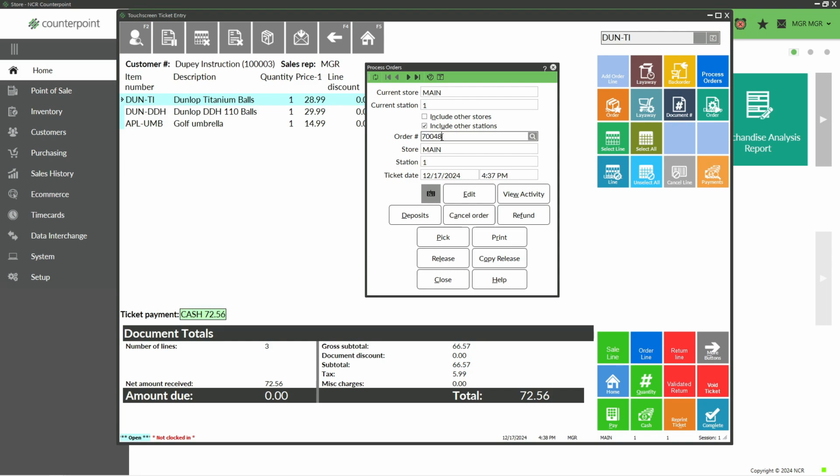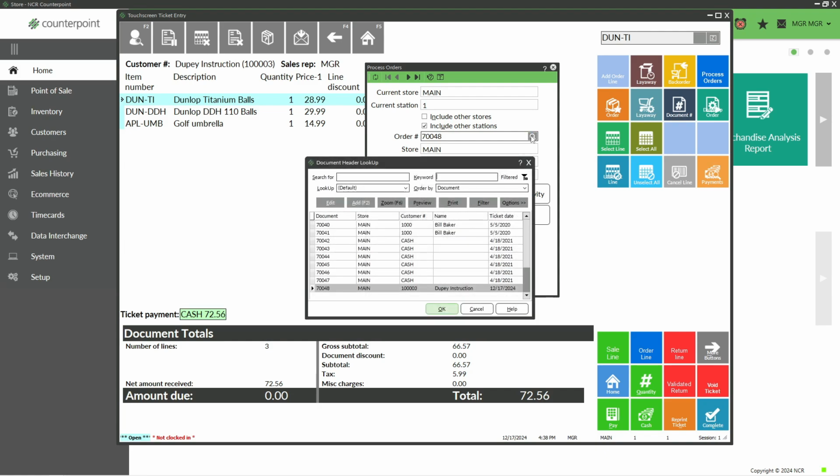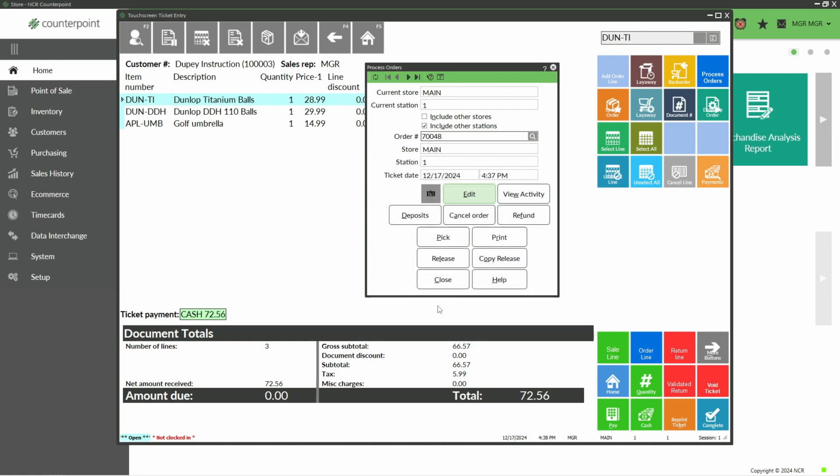By the way, it defaulted to the most recent order, but if I was working on a different order, I could click the magnifying glass, I could search by the customer, I could search by the order number, I could pull up some previous order. In this case, I'm going to focus on the order we just took.